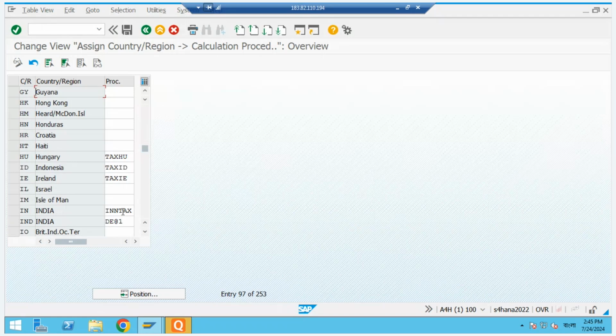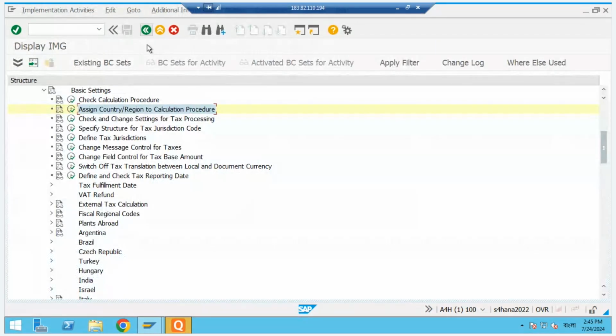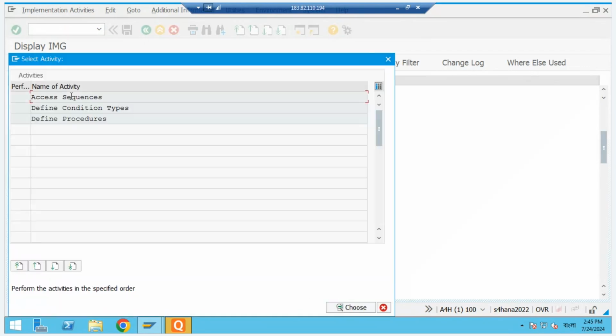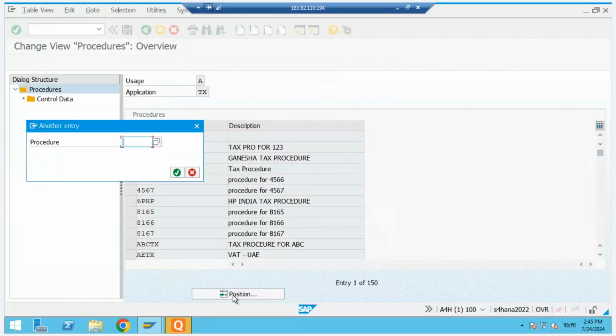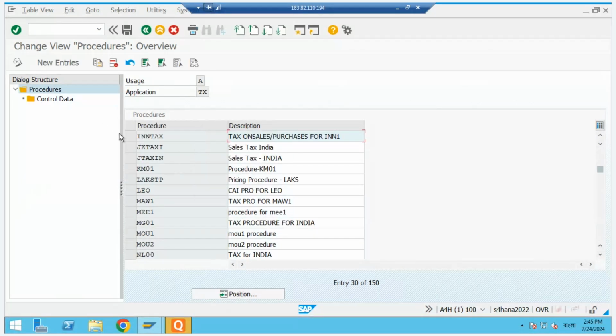Now this is the tax procedure. If I go to IN tax, now check calculation procedures, define procedures. So IN tax. Now this is the tax on sales and purchase.